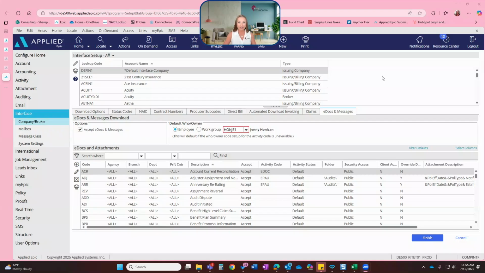Now, one of the last areas that we're going to review is going to be your EDocs and messages and some of the configuration options you have for this area. You'll notice, of course, you can identify whether or not you want to accept EDocs and messages. You may, again, run into some unique situations where you might not want to receive those EDocs and messages from certain carriers. You can also turn that off over in your IVANS dashboard, so just keep that in mind.